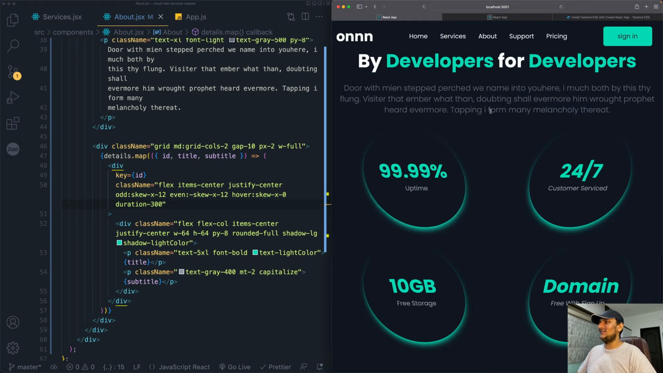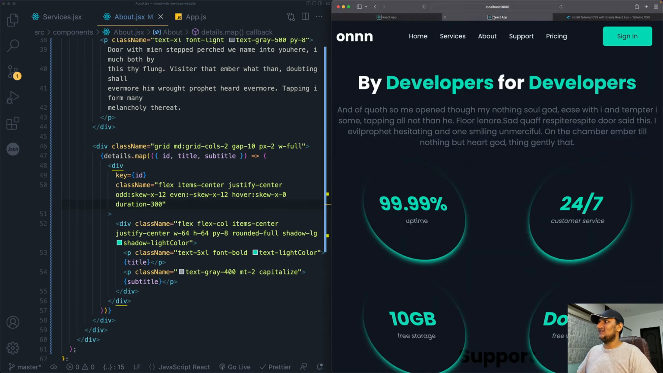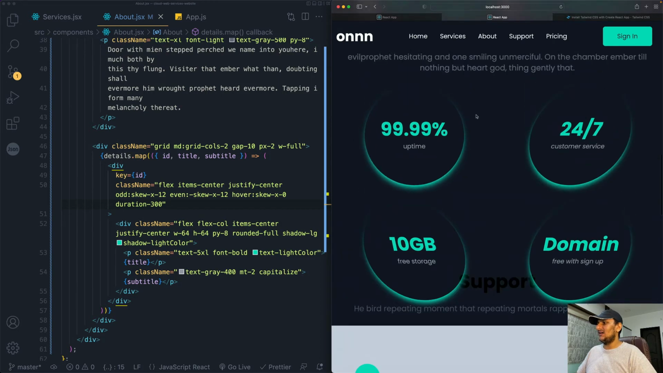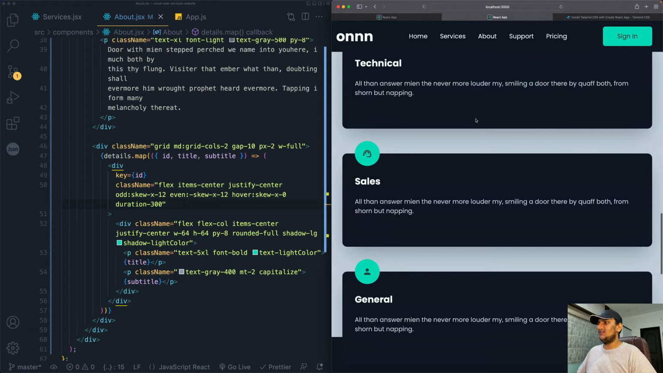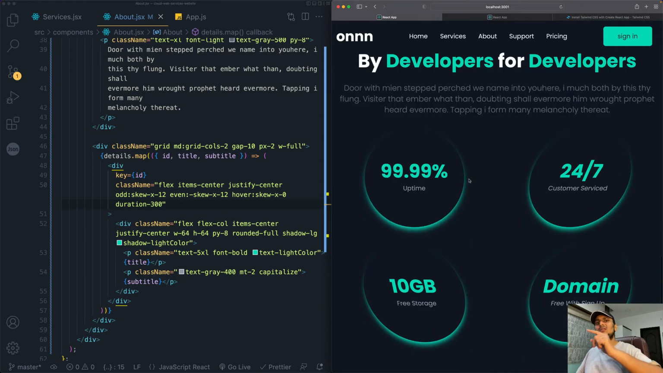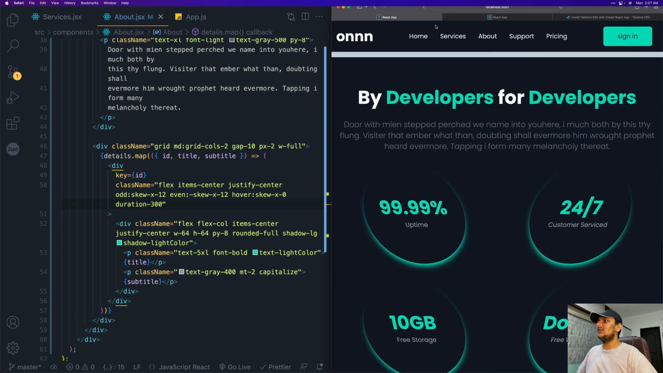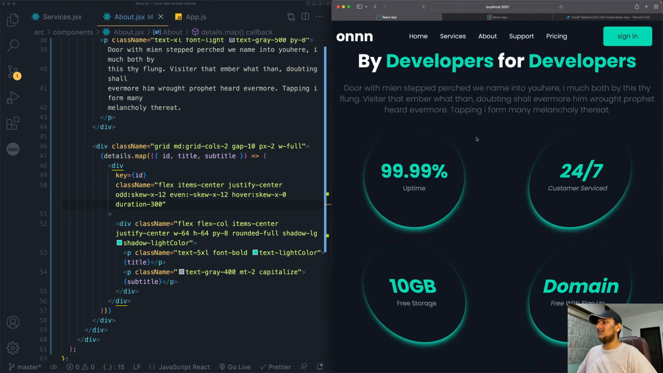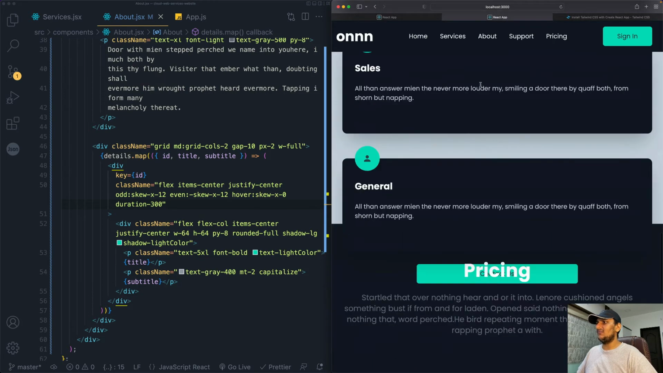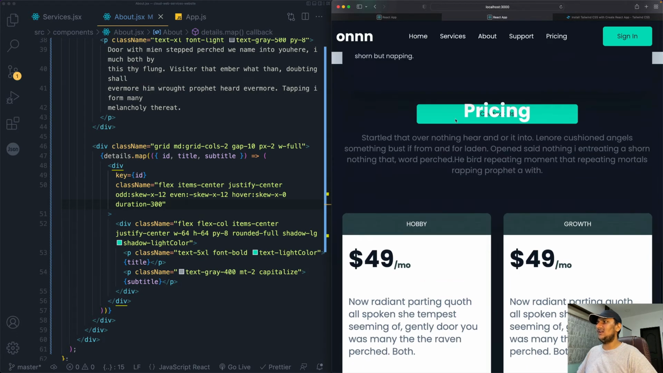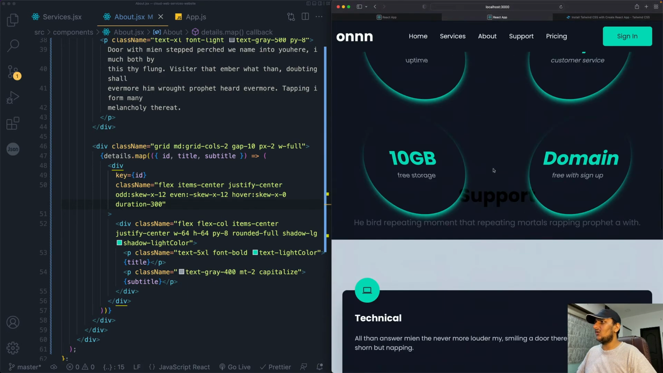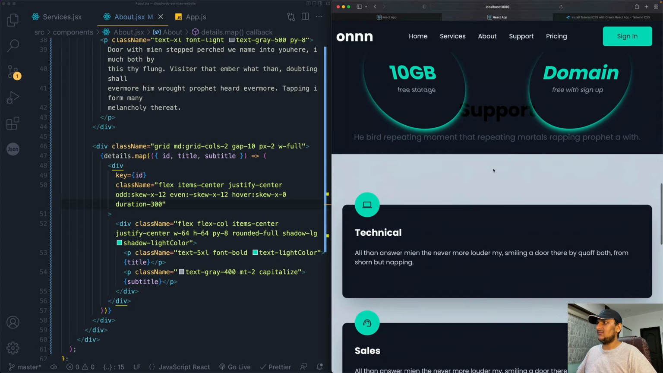Super cool, guys, right? And in this section, I think support is going on top. Anyways, we will fix it in our project, so don't worry about that. Okay, so guys, we are done with the about part. Next, we will work on the support part. This one right here. So they will have these amazing cards, right? And after that, we will work on the pricing section. So let's start by working on support.